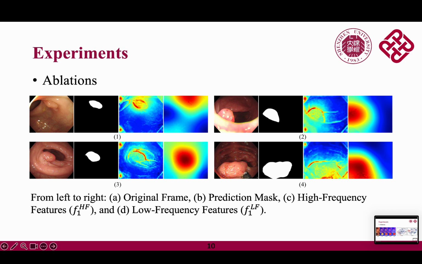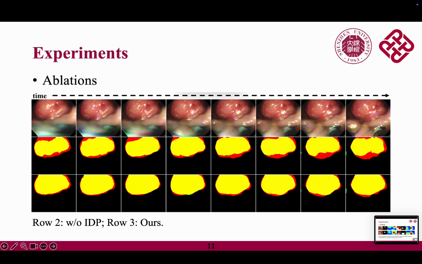In contrast, the low-frequency feature mainly captures the overall lesion body and global structural context. This is useful for enhancing deeper features and preserving global semantic understanding. So, these visualizations clearly show that HWFA successfully disentangles and aggregates complementary information, high-frequency cues for detail, and low-frequency cues for structure. To conclude, we propose WavePolyp, a new framework for video polyp segmentation.